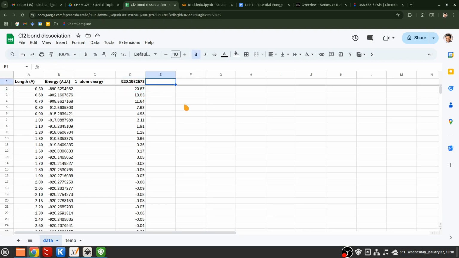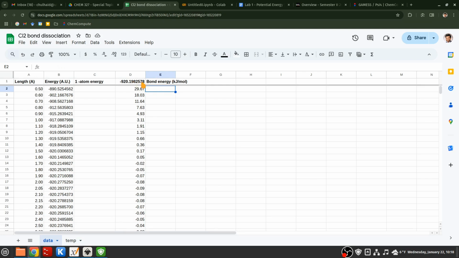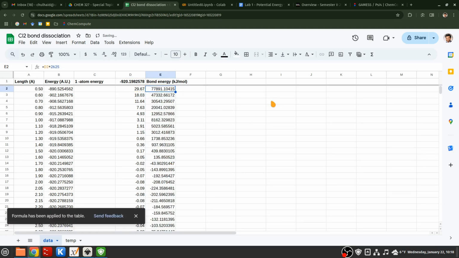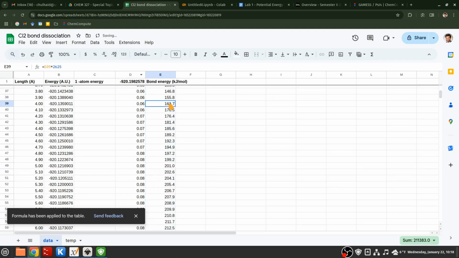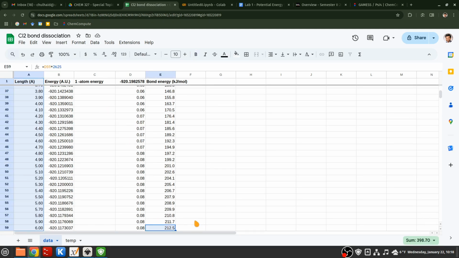And then I want this bond energy in, let's say, kilojoules per mole, right? So I've done this as well. To go from atomic units to kilojoules per mole, you multiply by 2,625. You can look up that number to scale from atomic units. I take this number equal to that number and I times it by 2,625. And so this is my bond energy now in kilojoules per mole. Let's reduce the number of decimal places there so it looks better. So now this is what we want to plot on the y-axis, your bond energy. So your x-axis is your length, your y-axis is your bond energy.